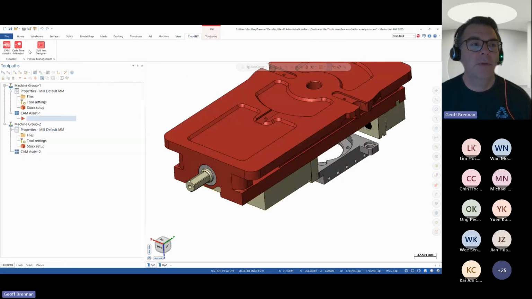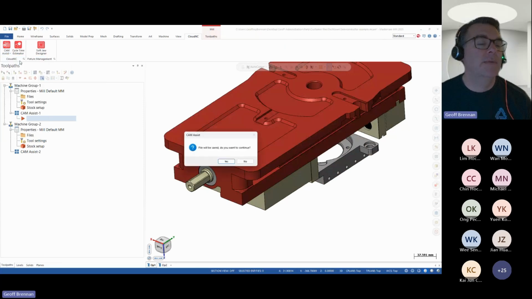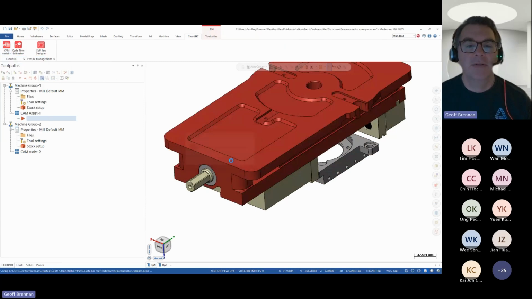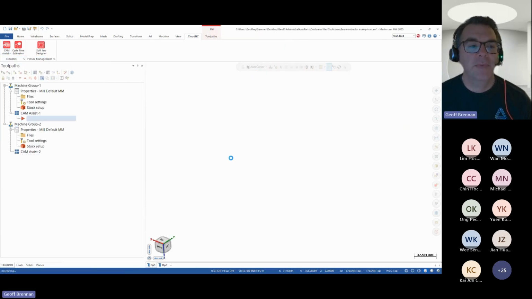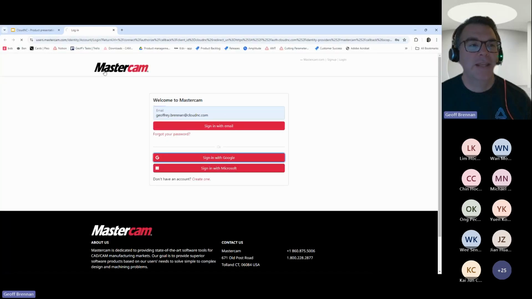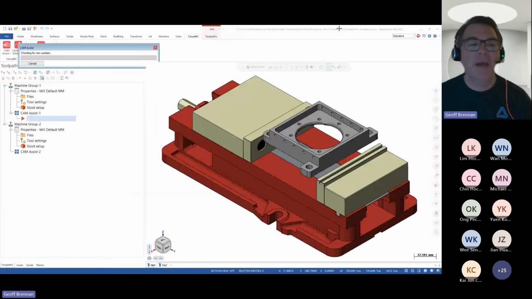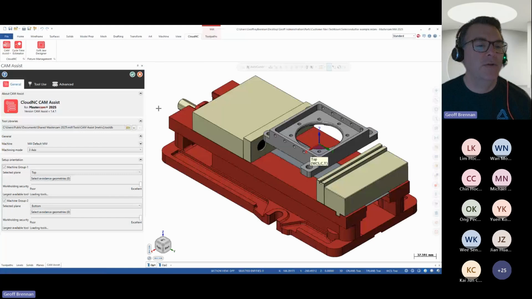So I will go up to the ribbon here. You can see that Cam Assist is an add-in for Mastercam. We'll open that up, come to Cam Assist. Just going to say that it's going to save my file. And then I'm just going to authenticate in. So the login process is independent of your Mastercam login because it's a third party. And now we've got the Cam Assist panel open up here.